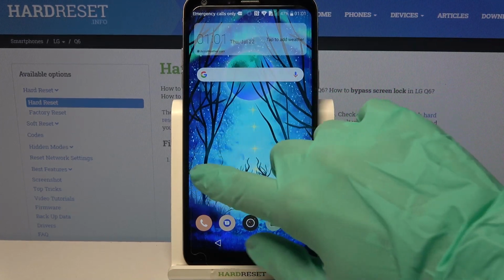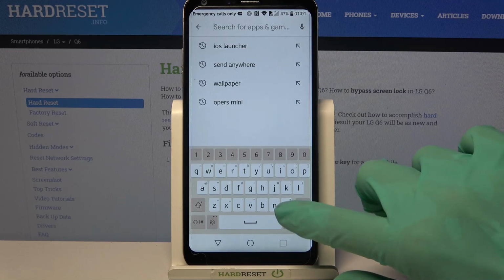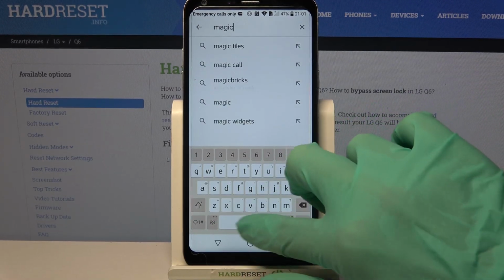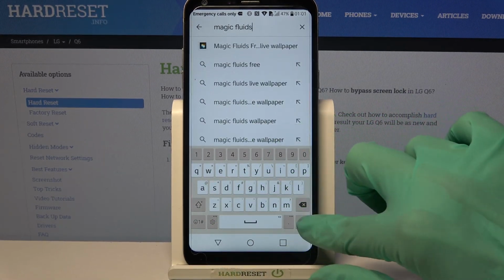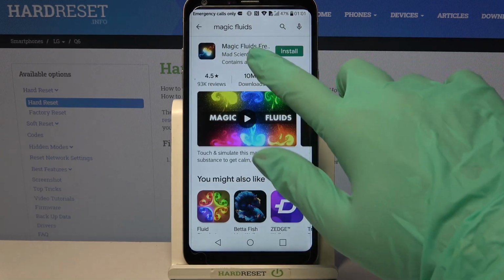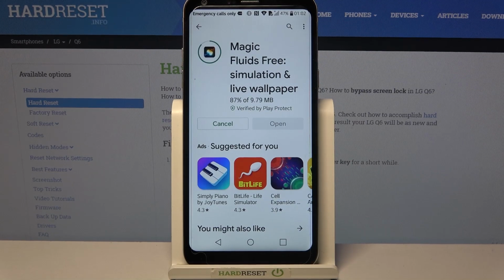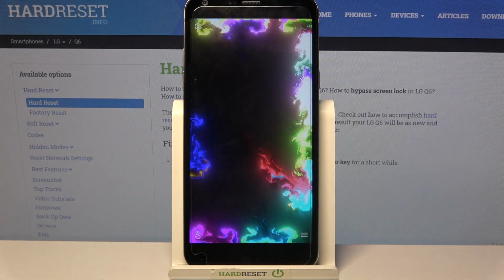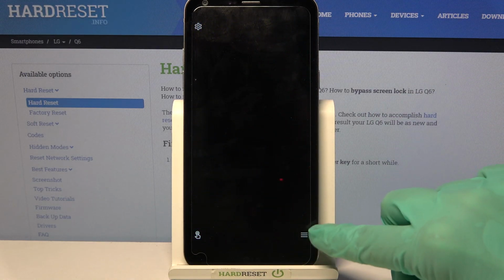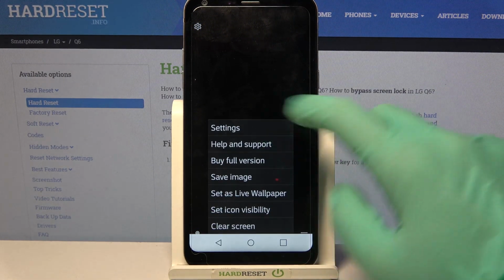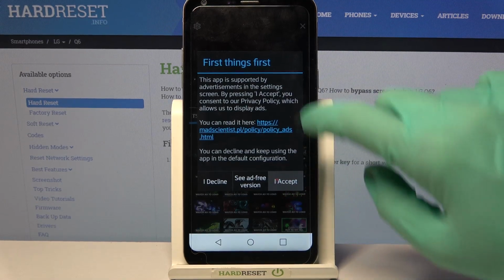Firstly, open Play Store. Now click on the search bar and type Magic Fluids. Then download this free app from this developer and open it. Now click on those three lines at the bottom right corner, select Settings and click I accept.